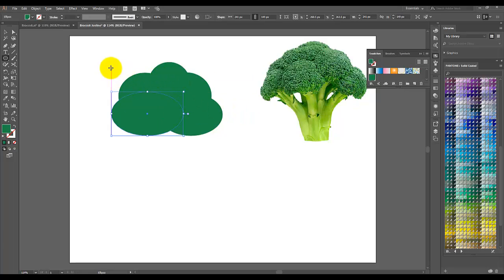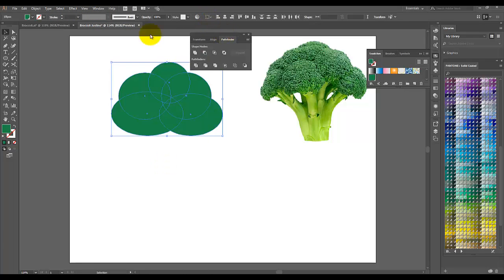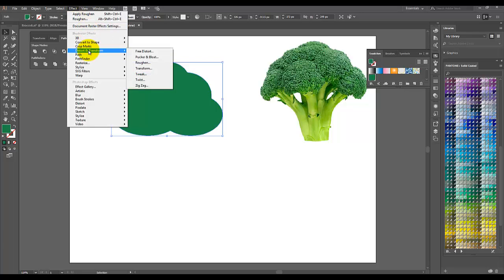Alright, so now I'm going to get the selection tool and draw a box around all of those, and then use the Pathfinder panel under Window, Pathfinder, and choose the Unite button. So now those 5 or 6 different shapes are one shape. Now to get this kind of irregular edge, I'm going to use an effect that I haven't shown you before. So here under the Effect menu, make sure that your object is selected, by the way. Go to Effect, Distort and Transform, Roughen.